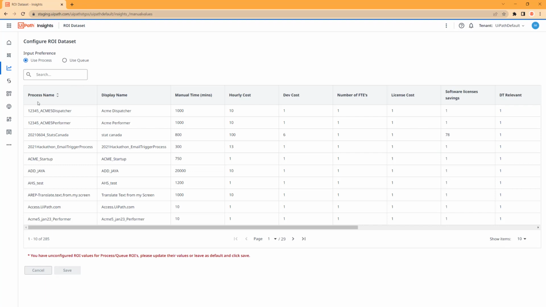You'll notice we have each of the processes listed and its display name. The first two columns here are required. What we want to define is how long it would take somebody to manually do the process and how much we pay that resource. With these two variables, we're able to contrast the manual time to the automated time.